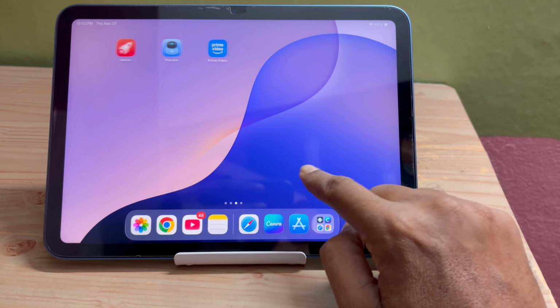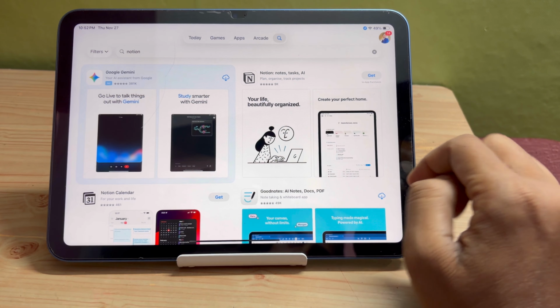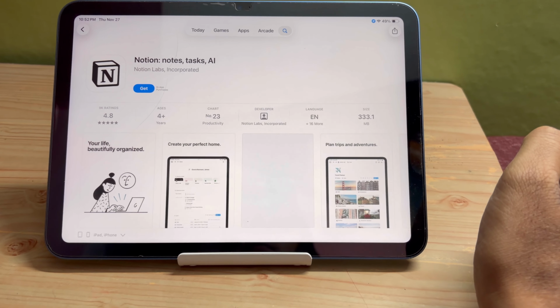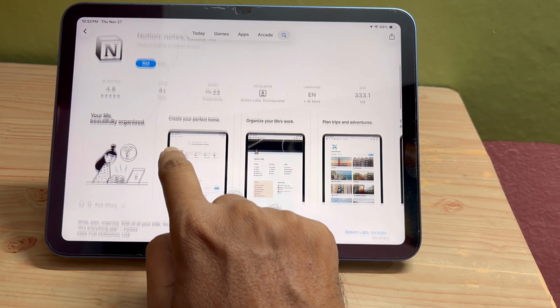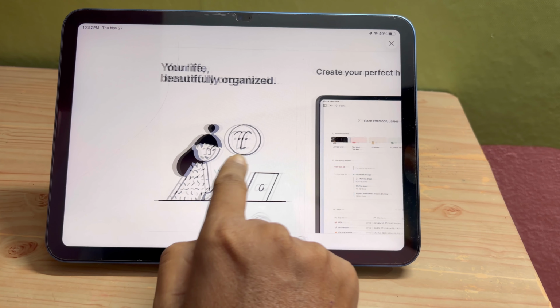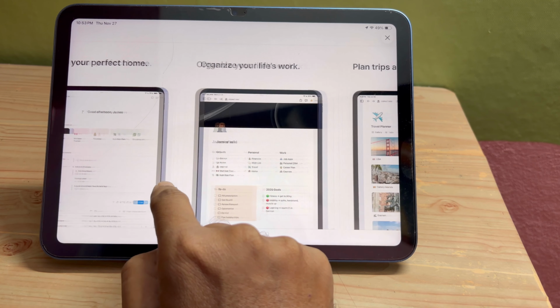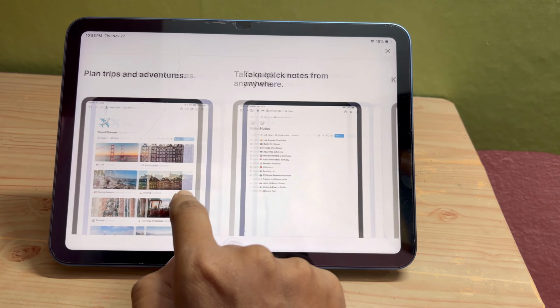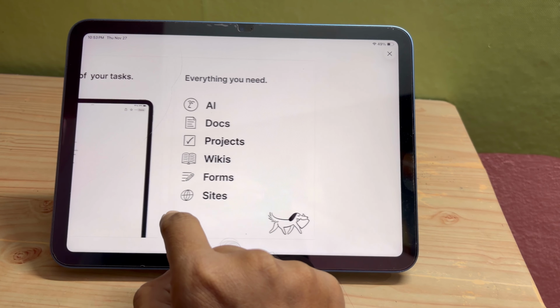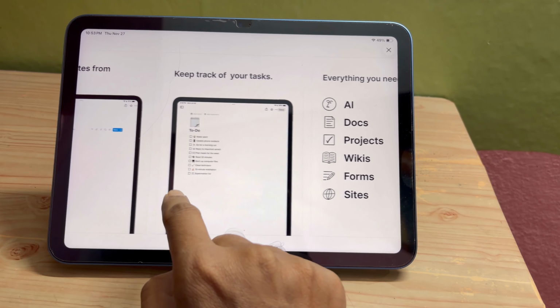The third app in the list is Notion, an all-in-one productivity app. Plan your day, set reminders, write study notes, manage subjects, track assignments, everything. Notion is like your digital brain. Every student should try this app.